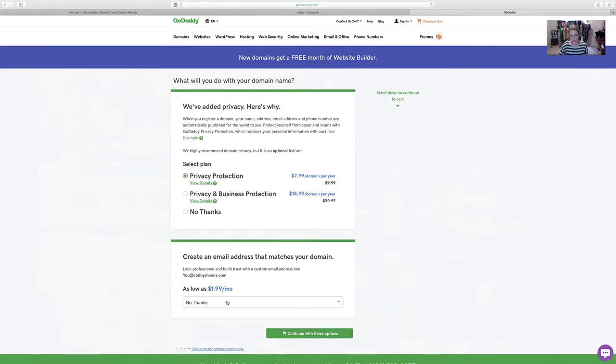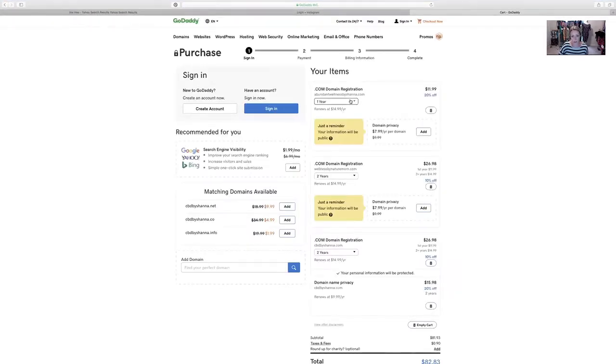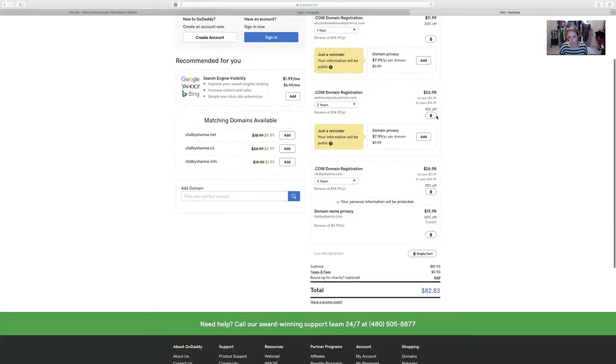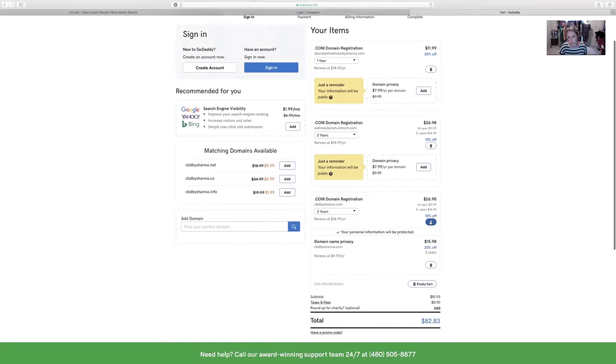So you're going to continue on. You can say no thanks to everything else. I create an email that matches it, but I just use Google, so it's free. So I say no thanks to everything else. I continue on with these options. And then there's all of these ads, and of course my stuff always pops up, but I just say no to everything else. Okay, so you want the .com domain registration. It's changing mine to the $14.99 a year because I already have an account. But you'll be able to check out, just get rid of all of these other things. See, I have a bunch of domains on here, that's why.